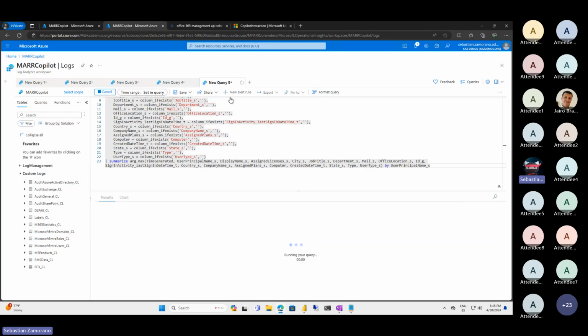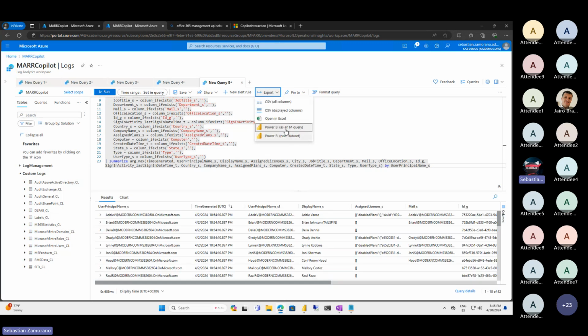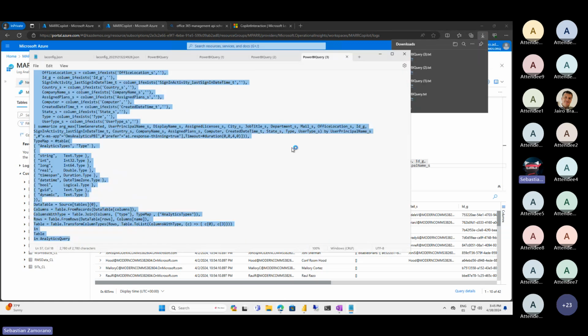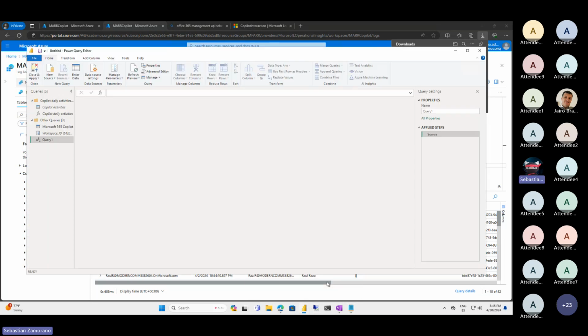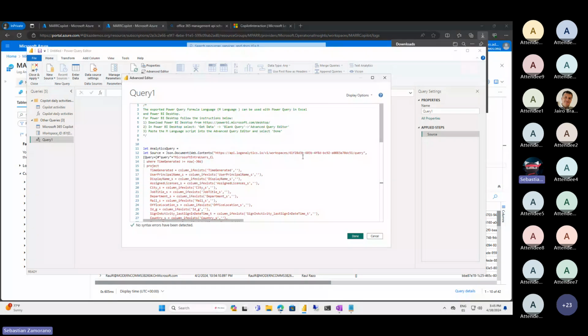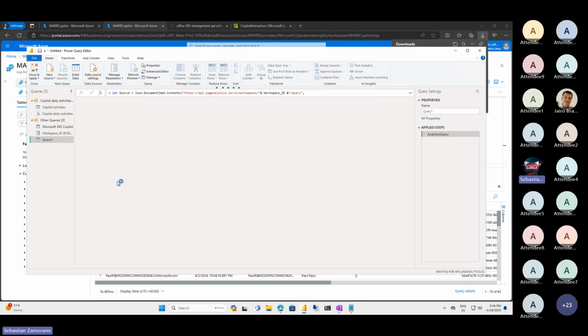Okay, I will run this one. I will export as an M query. Open again, Control A, Control C, go to Power BI. Here in the new query, Advanced Editor. Remember that we are using a variable for this one. And now we have the information from our users.